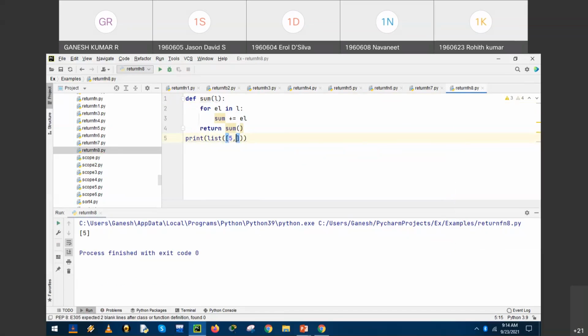If we have more arguments, 5, 3, 2, 1. Print list of 5321. 5321, it is just printing the list. So we have applied the sum, addition of all the elements by using the for loop, right? But it has not been displayed. Okay, so why? What could be the reason? Return sum.